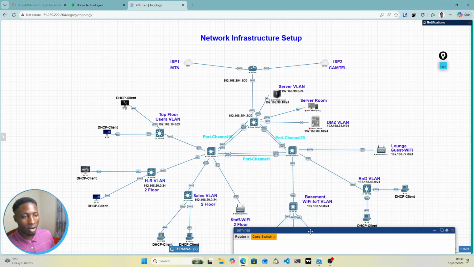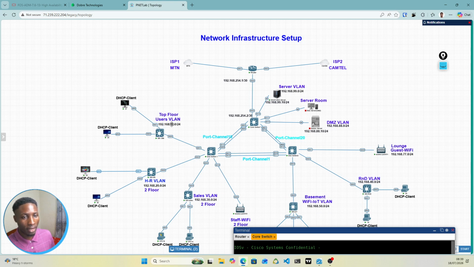So in this environment, we'll have several VLANs like VLAN 10, which is for users, the HR, the sales, the staff Wi-Fi, basement, Internet of Things, research and development, the guest Wi-Fi, and so on. And we equally have our management network here. This management VLAN is going to be used for managing our different environments, probably setting up SSH or remote access. You don't want to be going to all the switches manually from one point. You want to be able to manage them. So it's good if they have their own isolated network.